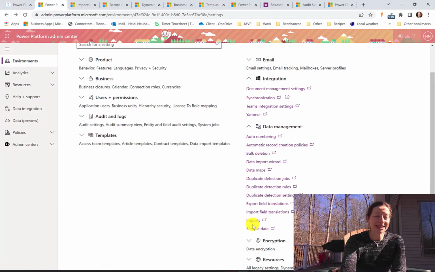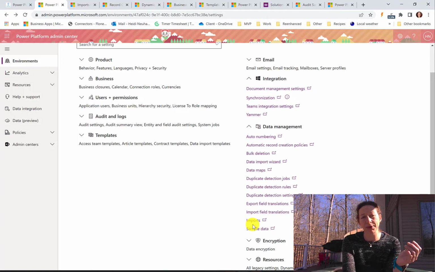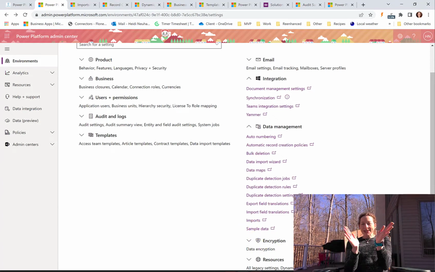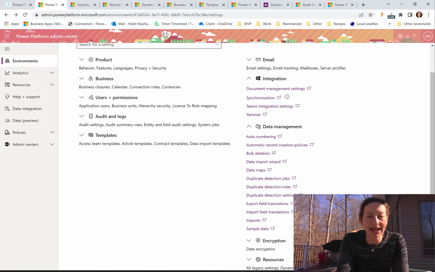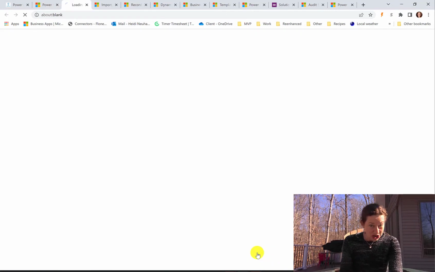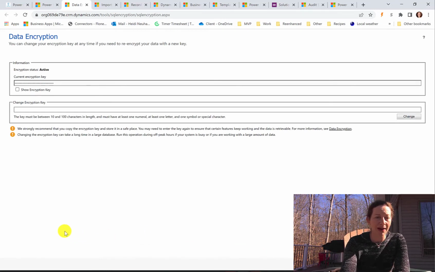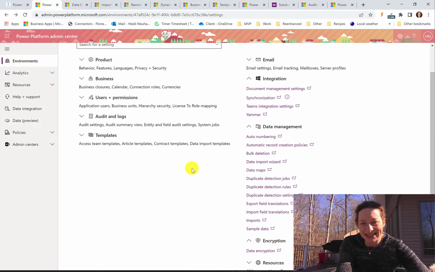Then we have imports and sample data. Sample data, you really only ever use in a demo environment like what I have here. I can't see any business reason why you would want to turn that on for your company, but you can here. We're almost there, guys. All right, encryption. That's just data encryption. So if you have data encryption information, you can view it here or you can change it here. That's all you have here. It's just a key. It's between 10 and 100 characters long, just like it says.